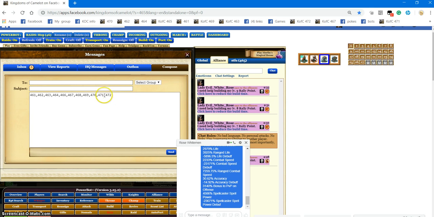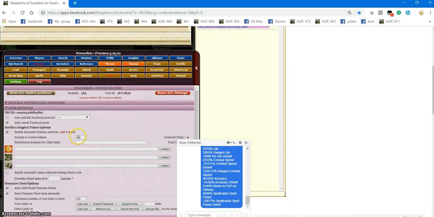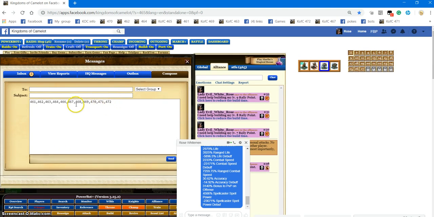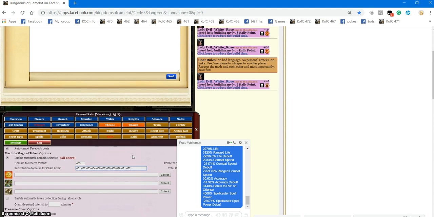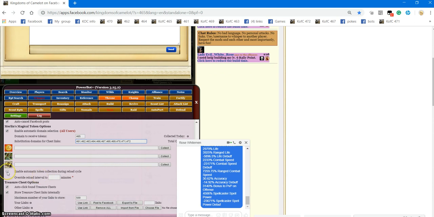Okay, up here. Now I'm going to scroll down here. Okay, I'm going to copy this from up here. Copy. Then I'm going to scroll down here, and on this line right here, this one is where you put 465. That's where you want to go to. Then it says substitute domains for chest links. That's where you're going to copy your links for all your domains that you're not playing in, that you're going to collect links from.